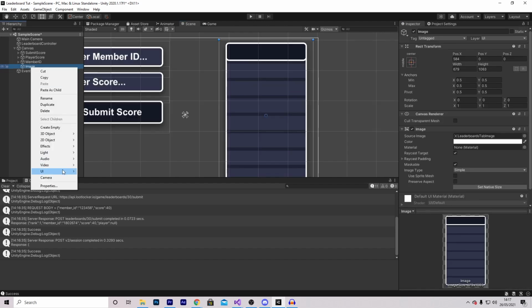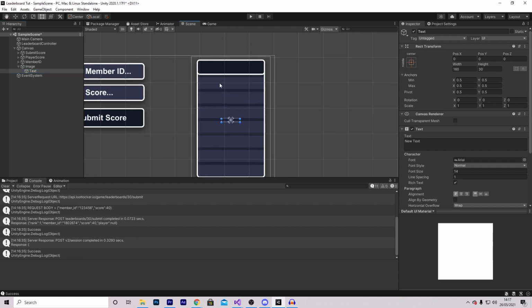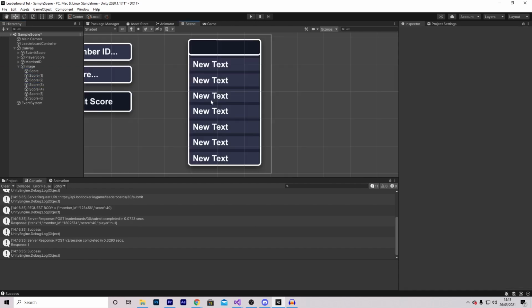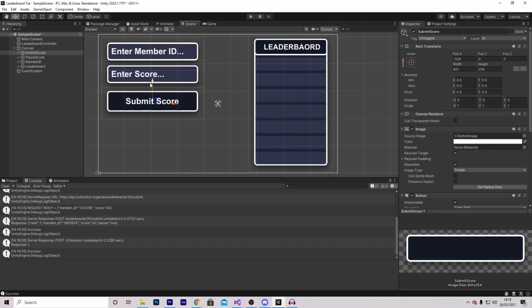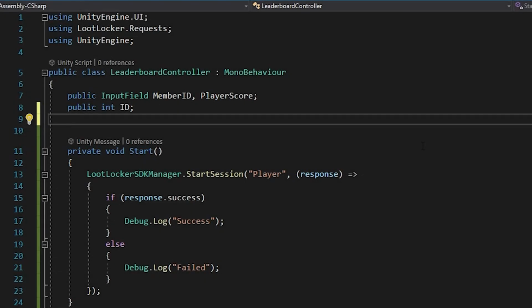Instead of this, I'm going to right-click, press UI and text. And I'm basically going to make it match up with my board. Okay, so my leaderboard can fit 7, but you can have however many you want. And make sure the text is actually empty for the time being. We also want to create a new button, so let's duplicate the submit score button, and this will be our show scores.